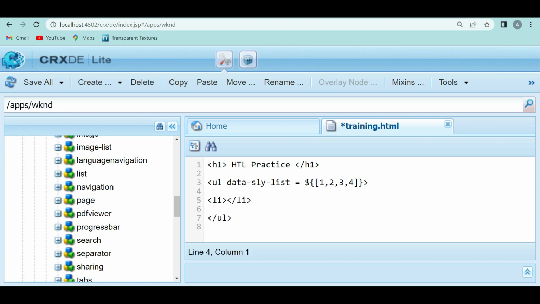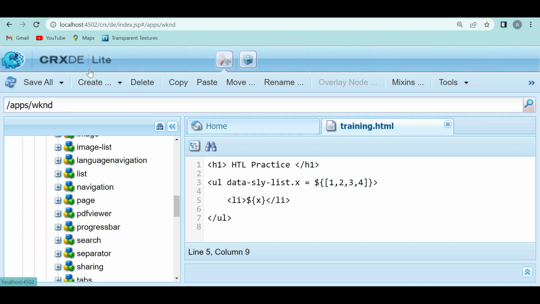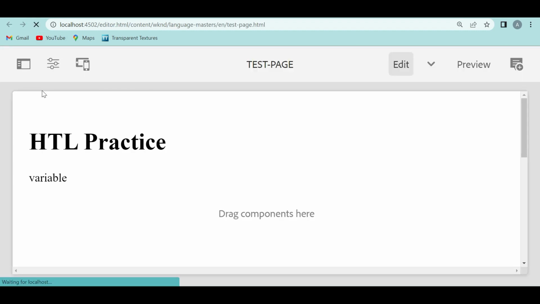Here I can just give dot x. Now what it does is it will loop through, and whatever is there inside this UL, it will repeat that until the variables are completed. Until all this list is completed, it will loop through each and every element until the whole array is completed, and it will repeat whatever is there in between these two. Now we can just print this value of x here. Let's see what exactly it does. I'll just refresh this page and show it to you, and then let's discuss what is happening.